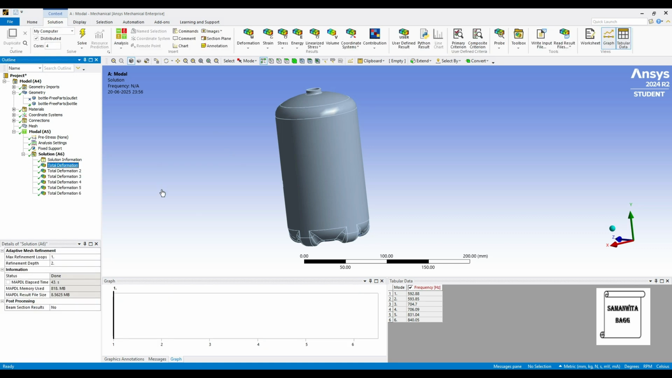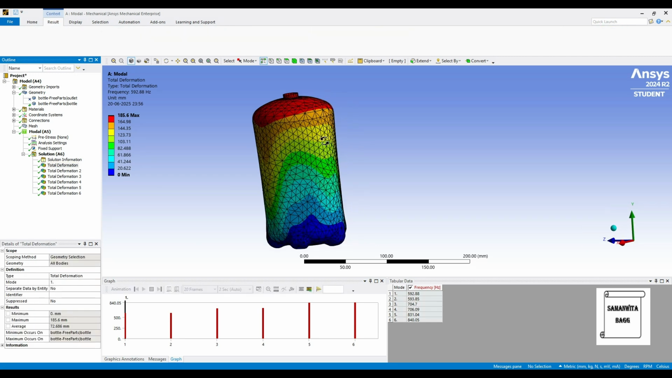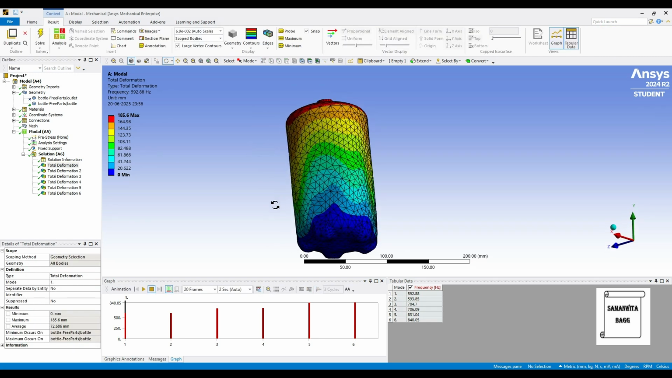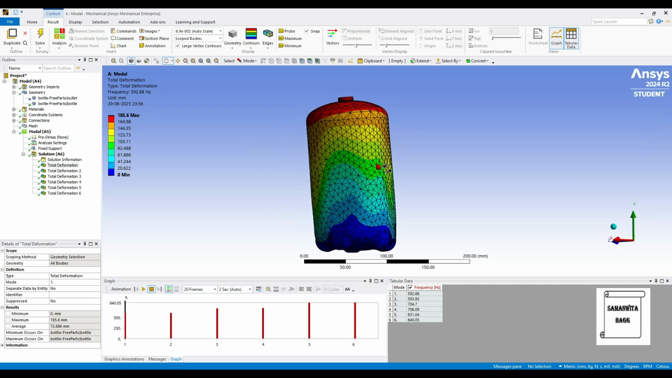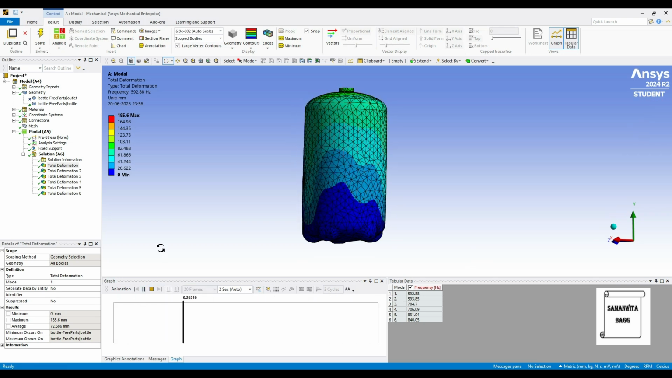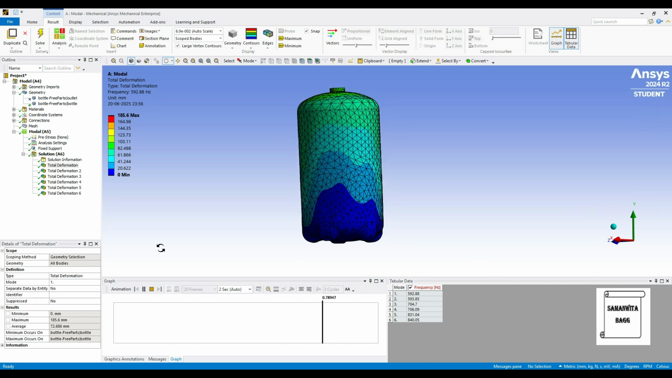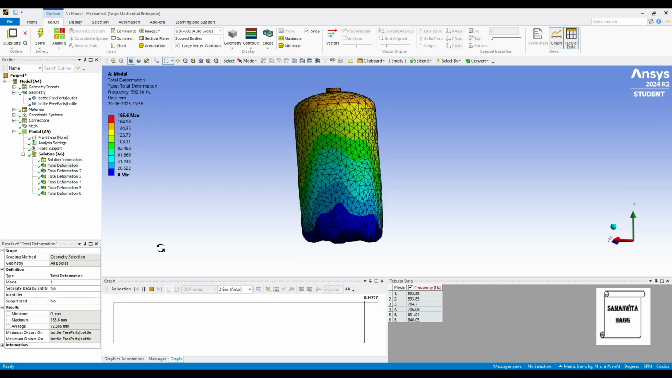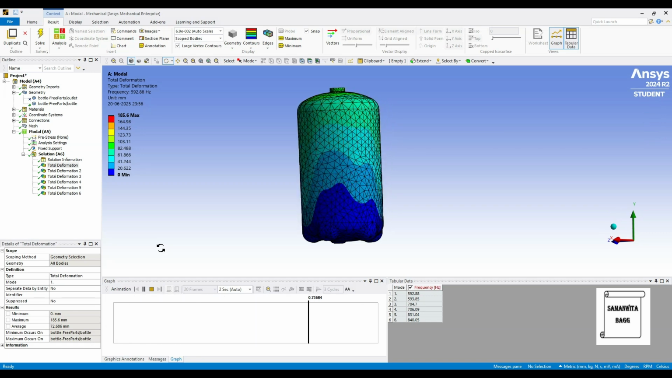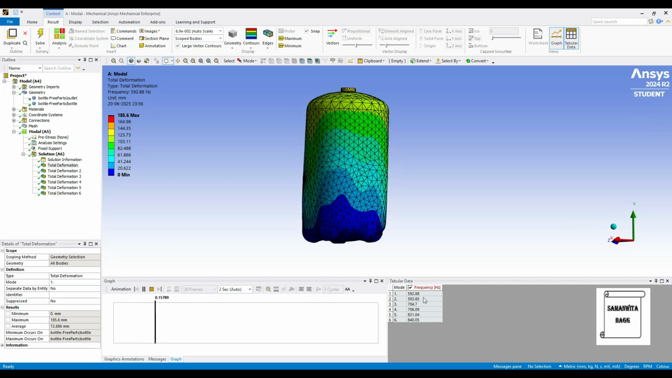So now let's go for the total deformation 1. We are going to animate and see this result. The maximum deformation is 185.6 mm, which is 18.56 centimeter, which is quite a high value. And the frequency is 592.88 Hz.